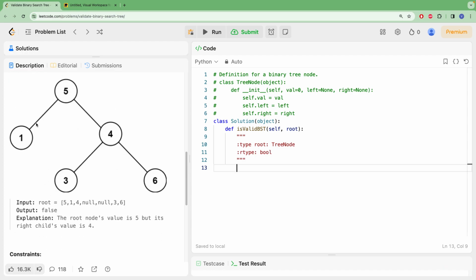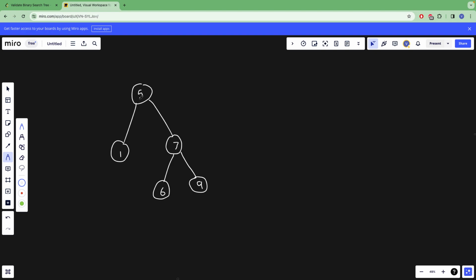Say for example, left of 5 is 1, right of 5 is 4, 3, 6. That is 4, 3, 6 are greater than, no, they are not greater than 5. So 4 is not greater than 5, 3 is not greater than 5. That's why it's false.